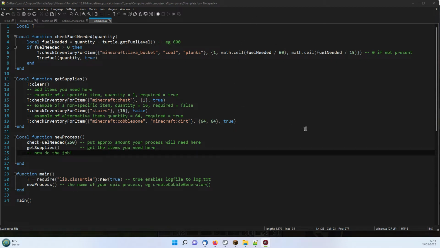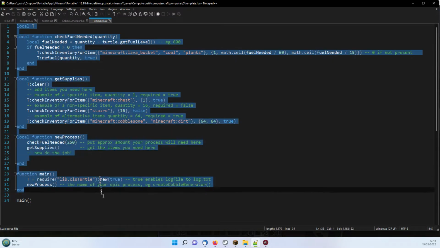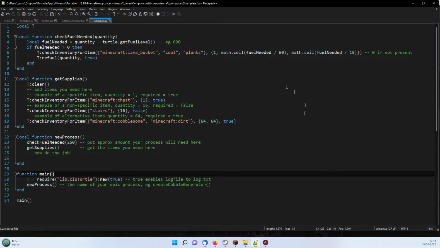use to create using the turtle class. So you can create your own toolkit with this kind of very basic template. So let me just go through how this works.